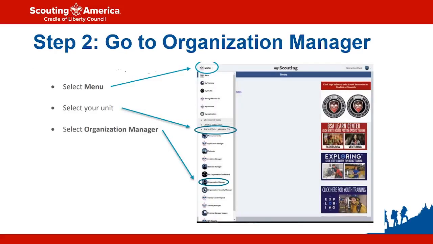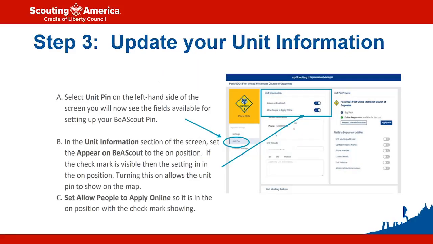Once we log in, we're going to click on the menu button in the top left corner and scroll down to select our unit. From here, we'll click Organization Manager, which will bring us to a settings page. On the left side will be a button for Unit PIN, which will allow us to check our PIN's accuracy. Once on the unit PIN page, we can verify that our PIN is turned on and turn on online applications from the unit information box.